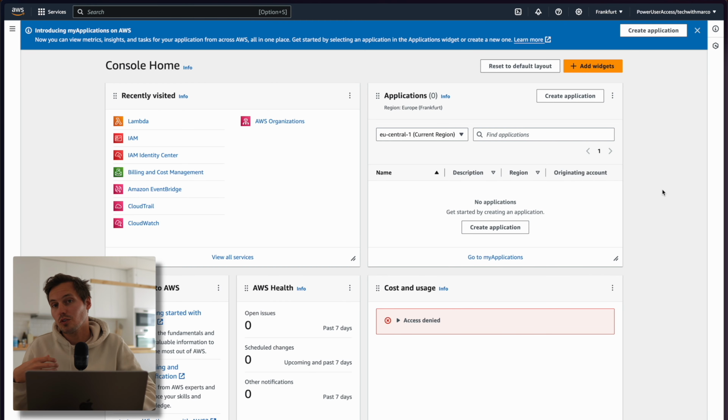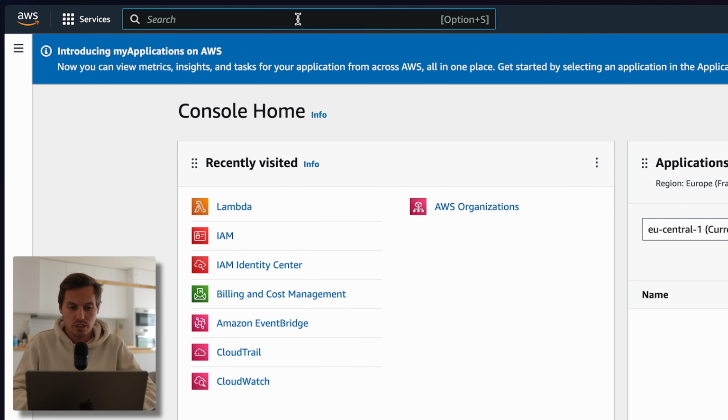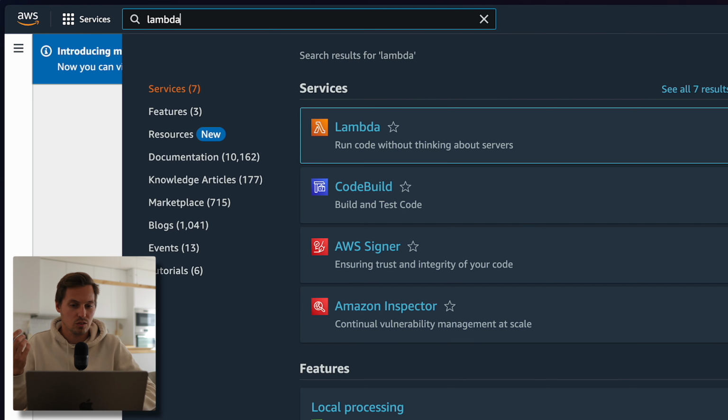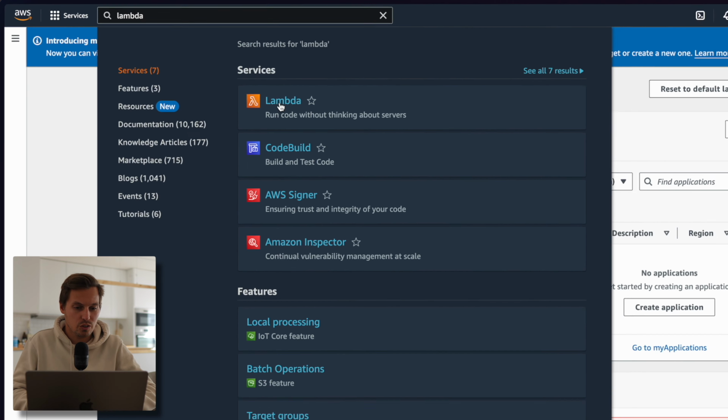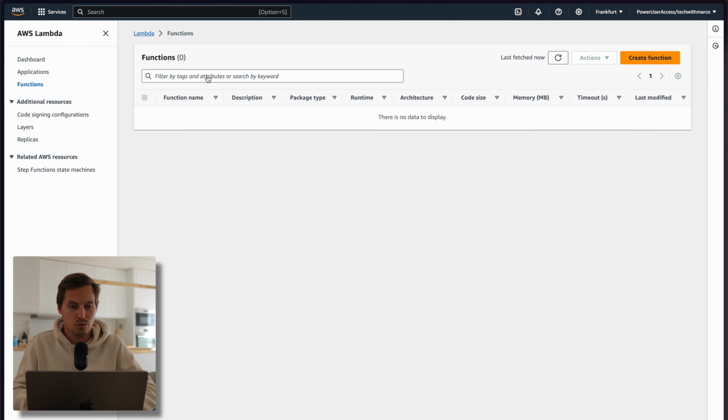So I'm going to show you how you can host a static website for free. So just plain HTML code with the AWS Lambda service. So first of all, you need to be logged into your AWS console in your AWS account. And then at the top search bar, we type in Lambda. So Lambda, run code without thinking about servers. And let's go into our Lambda dashboard here.